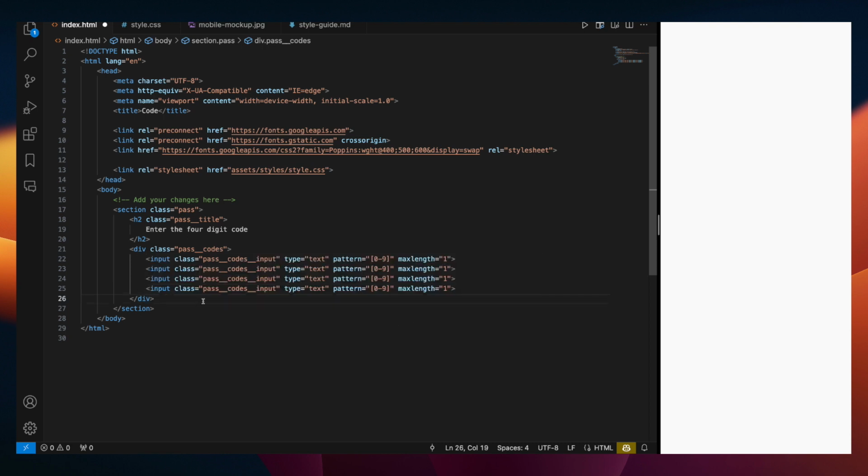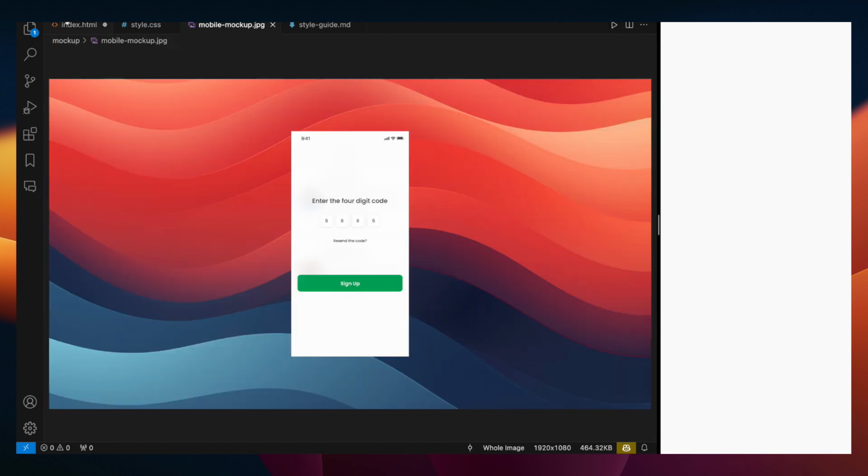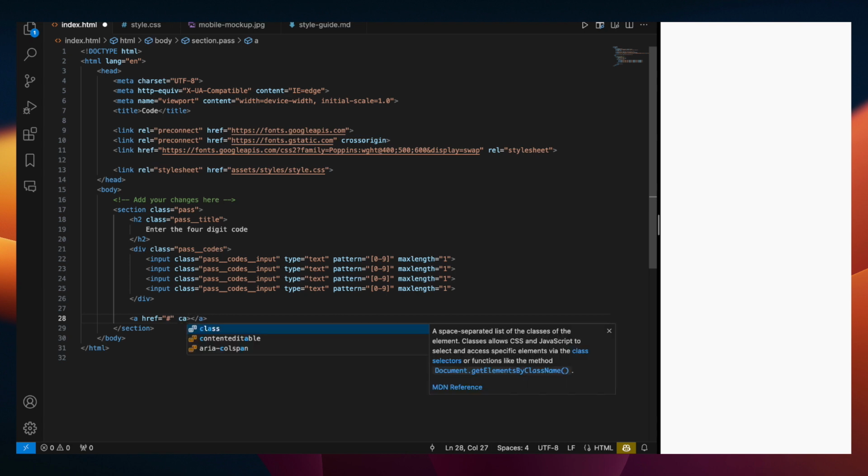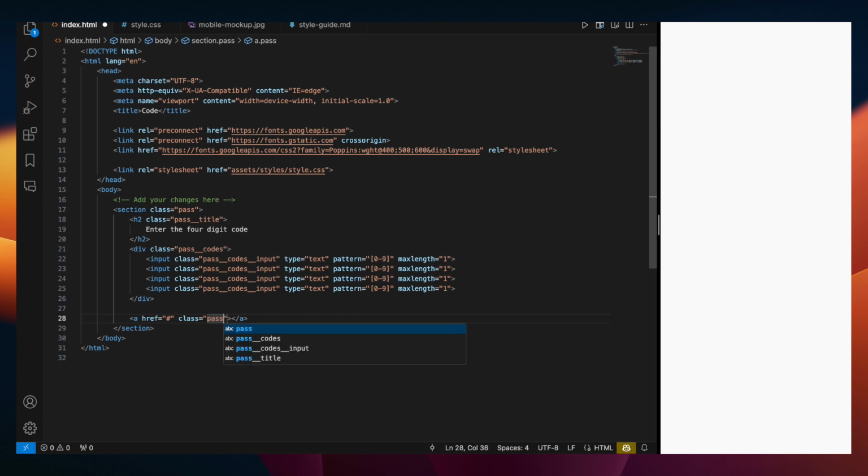Now, do we have that? Let's go down and add an anchor tag for, I think it's the resend code. Yeah, resend code button. Over there, we'll just add a hashtag. Class pass underscore resend. And then the text will be resend the code. Okay, great.